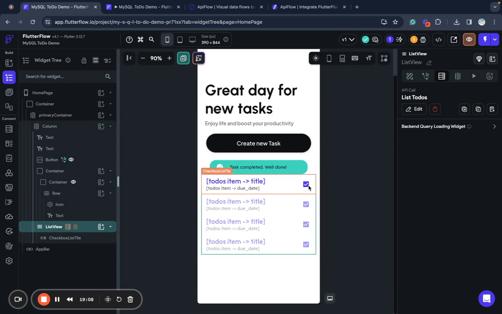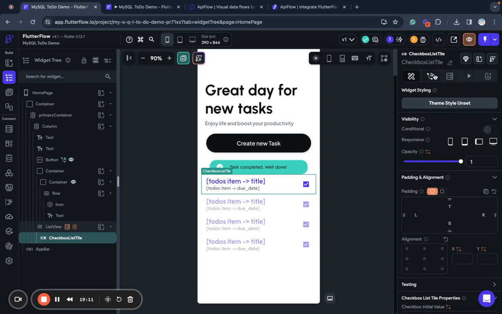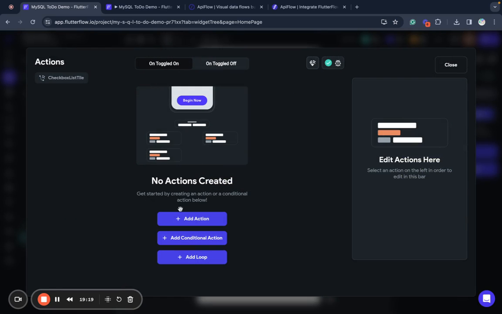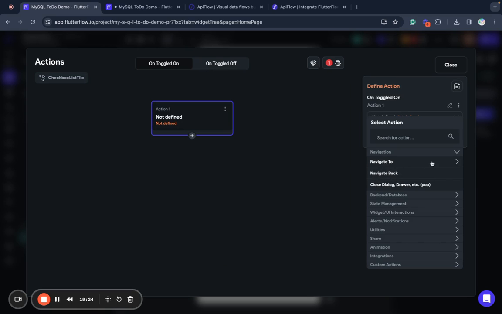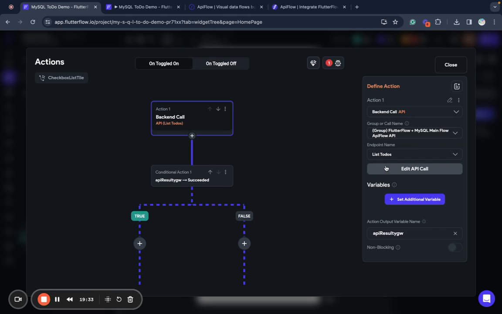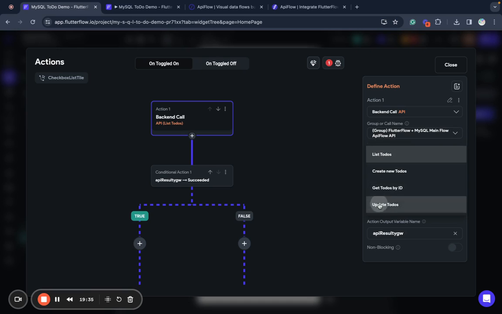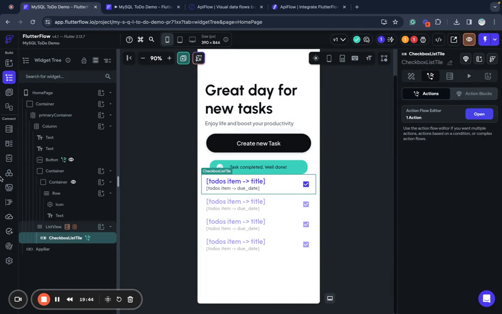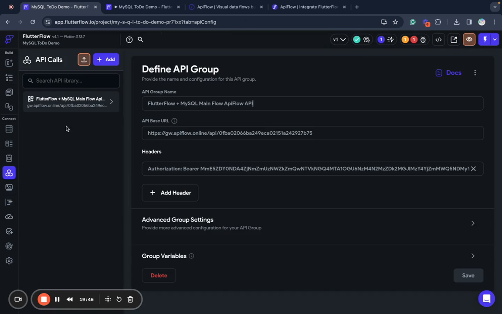What we will do next, we will try to add a reaction for the toggle. On toggle on, we will add an action. And we want a backend database API call, and we will use update todos. And to use update, what we need to do, we need to return to our API call.